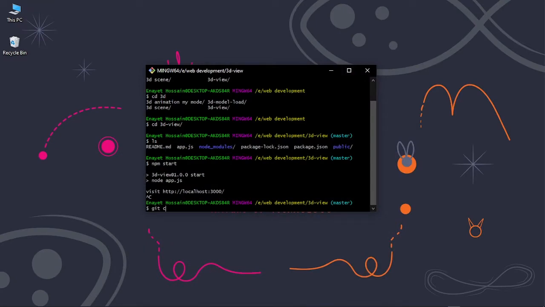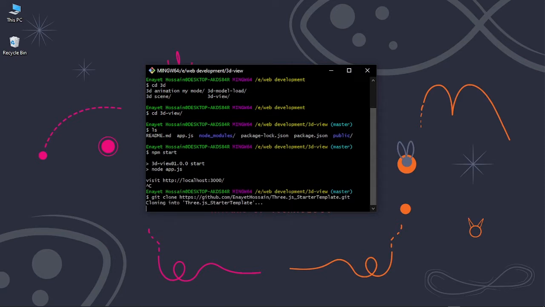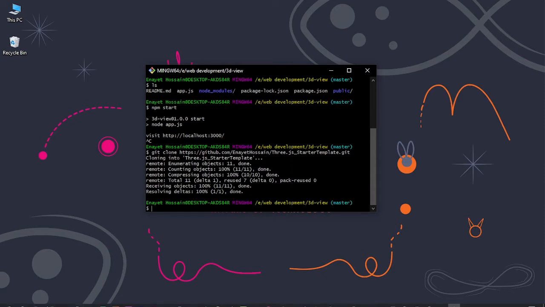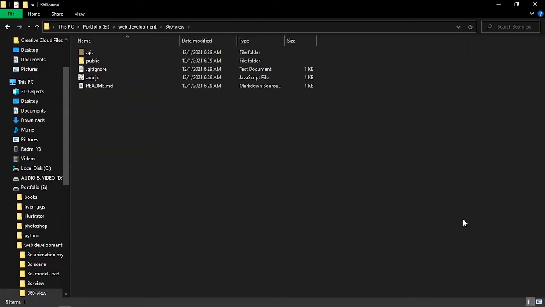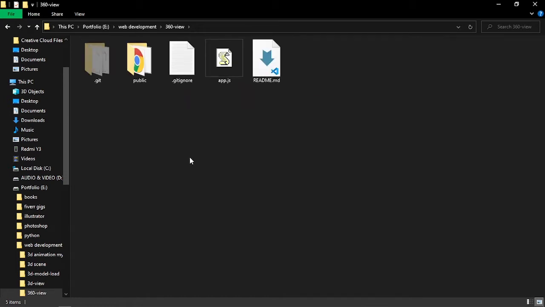So first of all, git clone, and okay, there you go. I have cloned it in here. First of all, let's rename it 360 view. Okay, once we have this, you have to open this directory in your favorite code editor. I'm using VS Code as my code editor, so let me open it in VS Code.